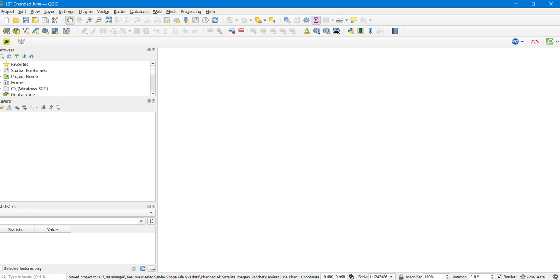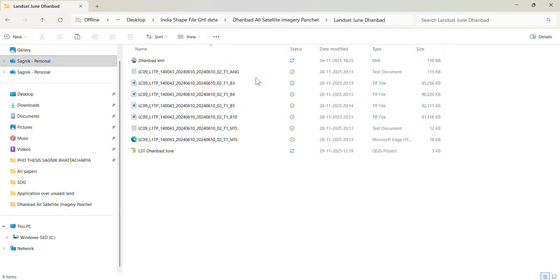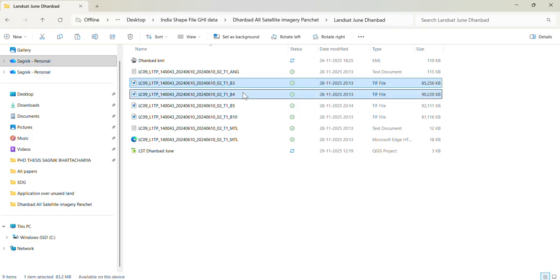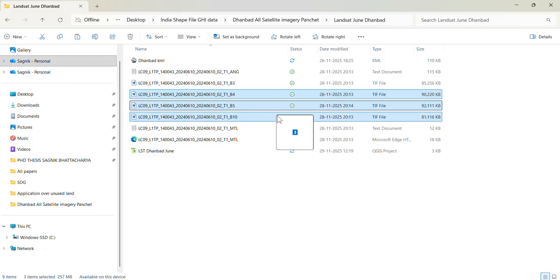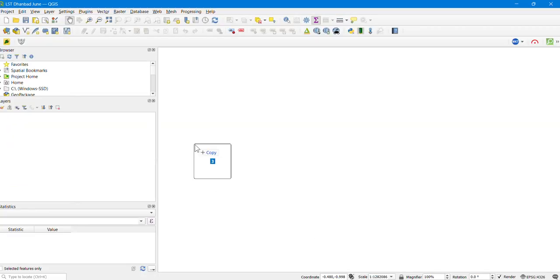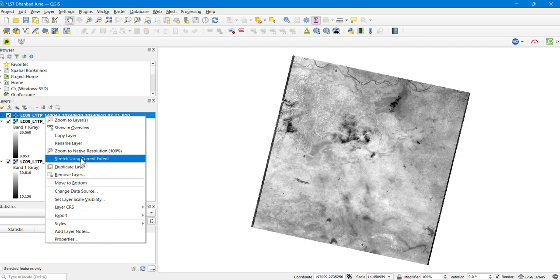Okay. So now here I will simply take all the files, all the files means only the necessary files. For June, I need B4, B5, B10. Not three, four is needed here. So I am doing the drag and drop. So this is the file. Now I will just rename them from this file.